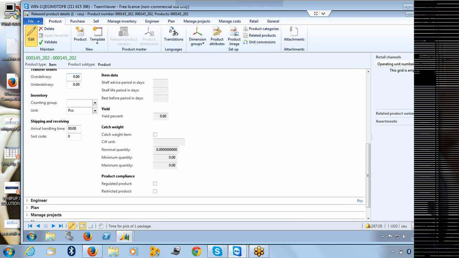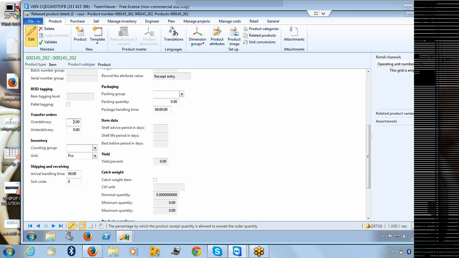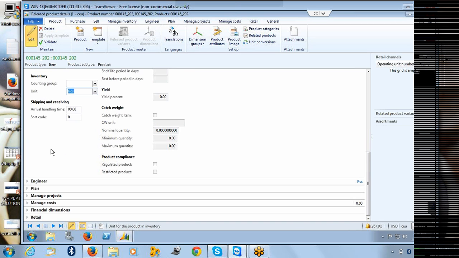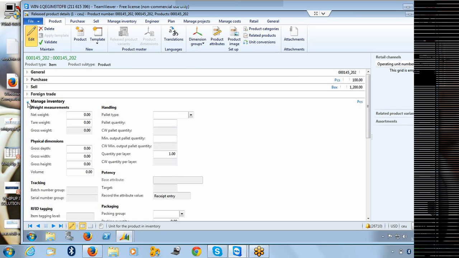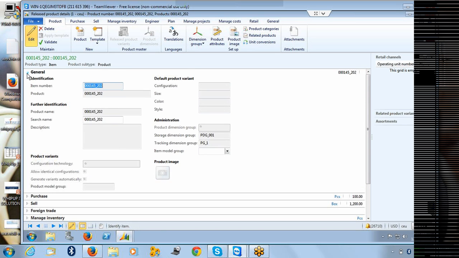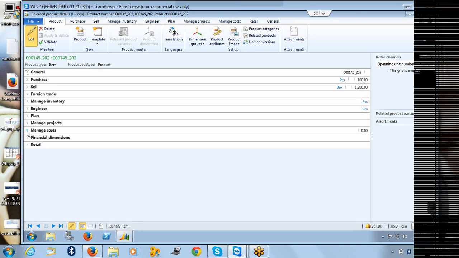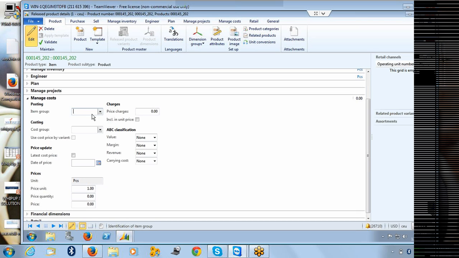Then again, for transfer orders, we can define the over delivery and under delivery. Whenever we do cycle counting, you can define the cycle counting group over here. Cycle counting is one of the inventory concepts which we'll see later. Then what will be the inventory unit. Then we'll go to manage cost. In this again, if you want, you need to define the item group.